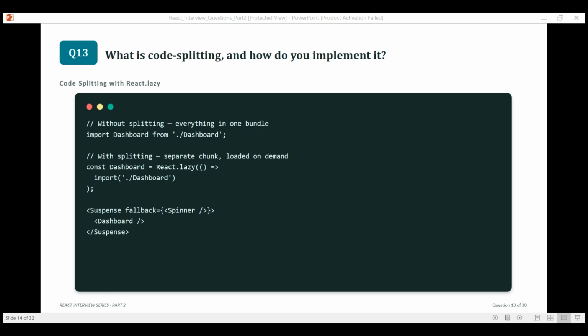So, what is code splitting and how do you implement it? We touched on React.lazy and Suspense briefly in video one. So, let's go deeper on the bigger concept behind them, code splitting. By default, a bundler like Webpack or Vite packages your entire application into one big JavaScript file. As your app grows, that file grows too, and users have to download all of it before they can interact with anything, even parts of the app they might never visit.